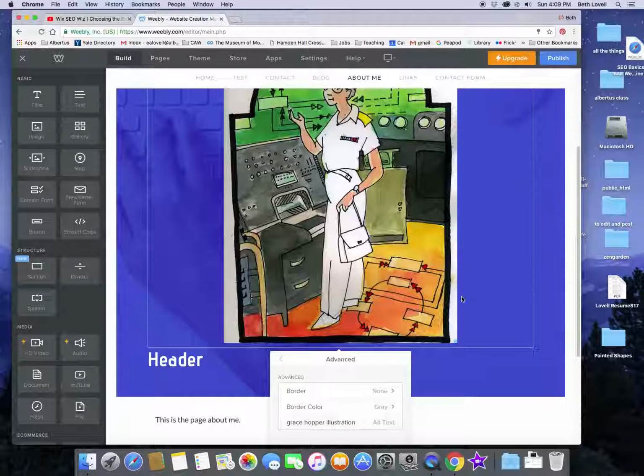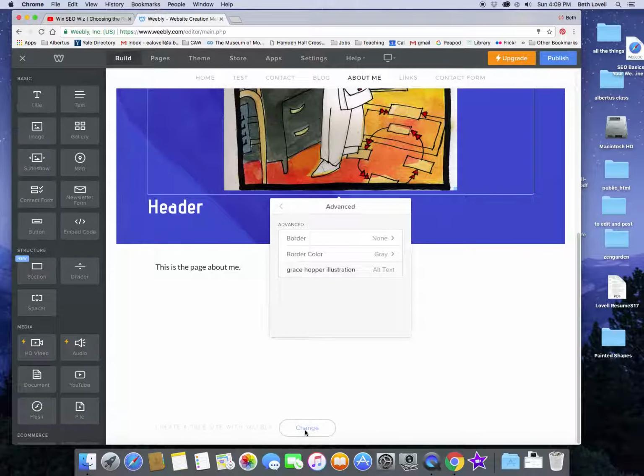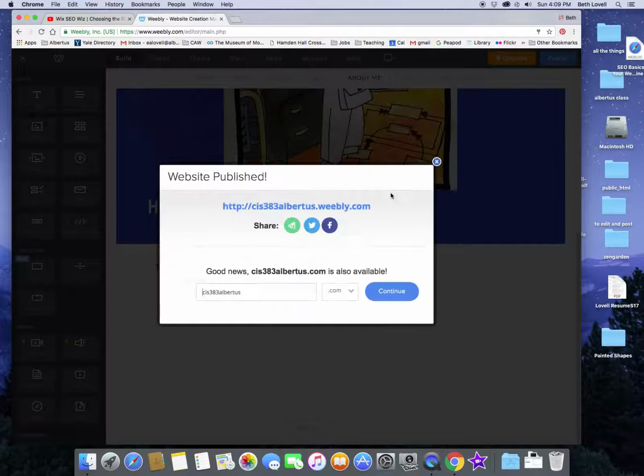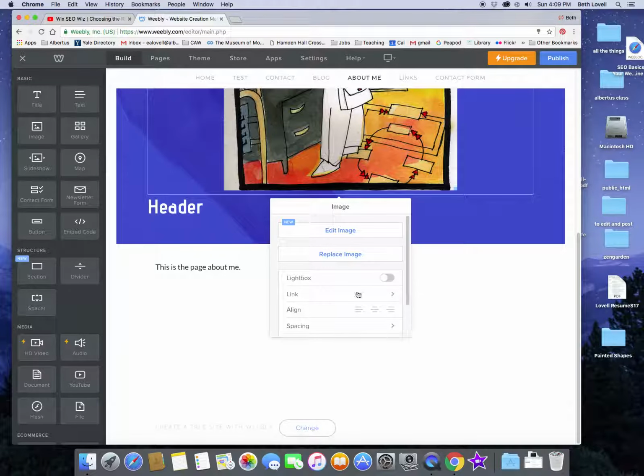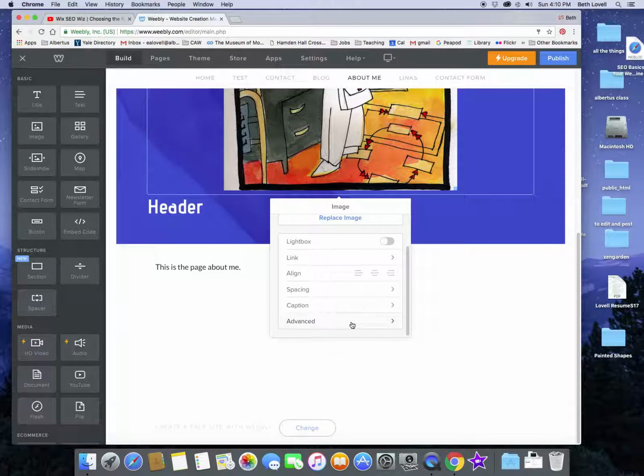So if you want to make sure that change stays, you'll just hit publish and it'll update. And then you'll see that you're all set. So that's how you edit your SEO in Weebly. You'll want to edit it through settings, and you'll want to go in page by page and image by image, and under advanced you'll want to add in some alt text.